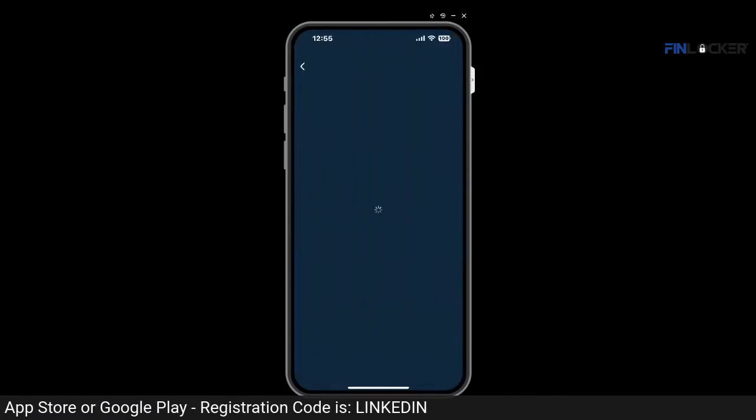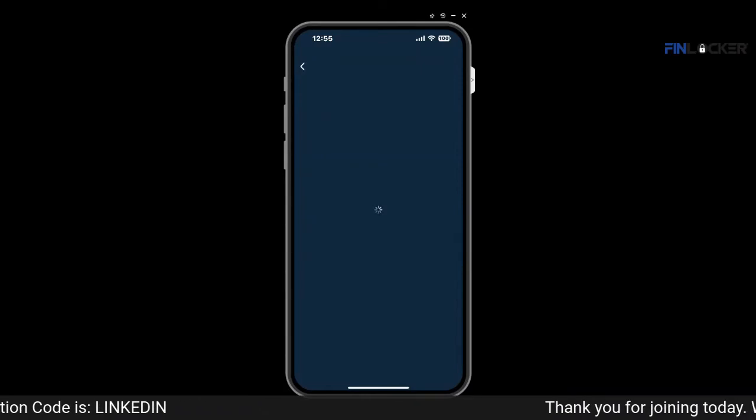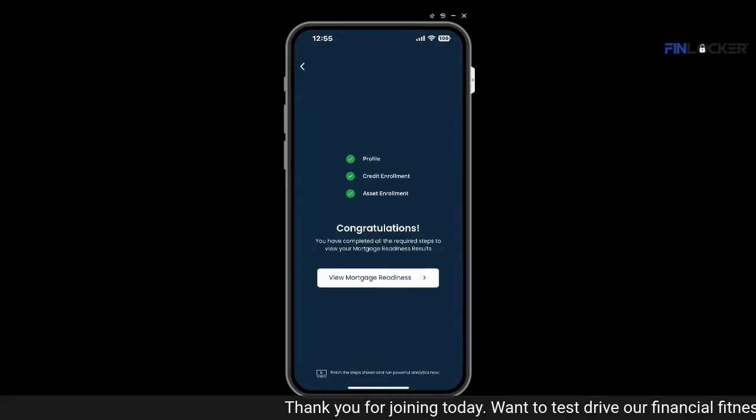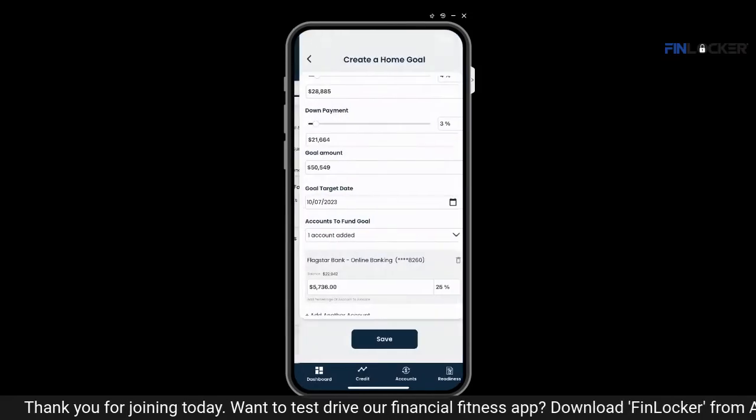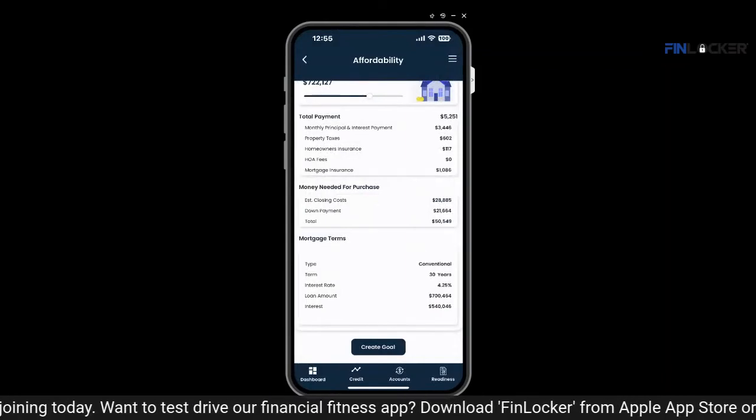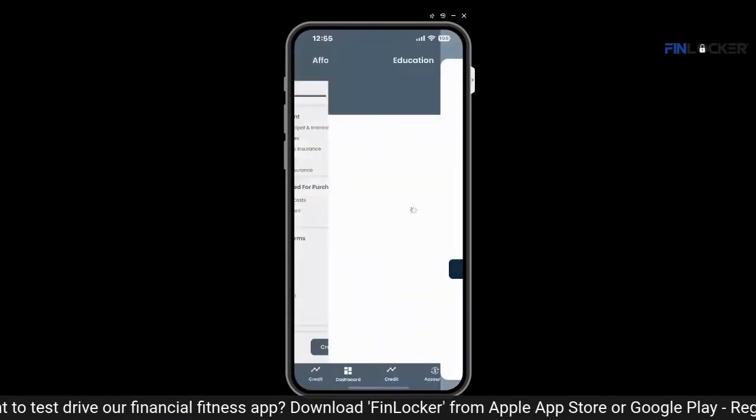And a couple other calculators that are also available. Oops, I clicked the wrong thing. We have an early payoff calculator, a debt consolidation calculator, and a home equity calculator. I'm not going to show those for the sake of time here. I want to go and show you briefly the education content.